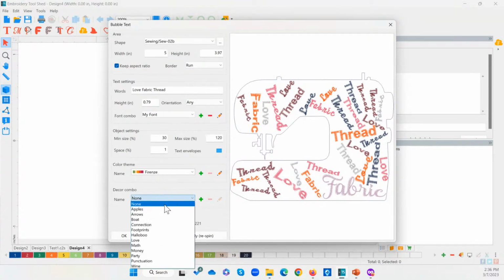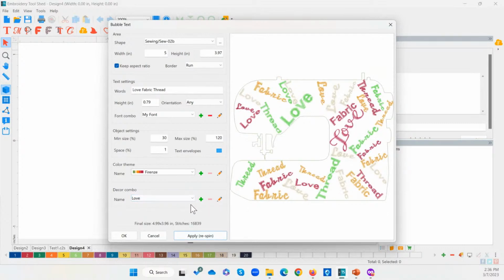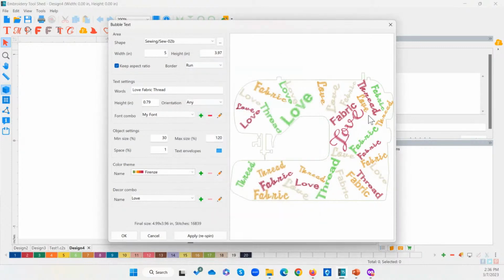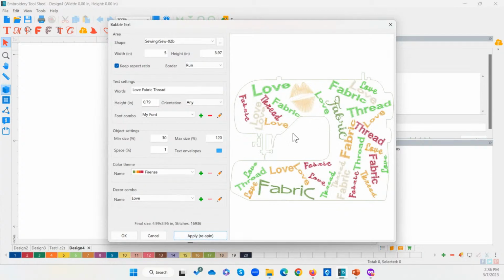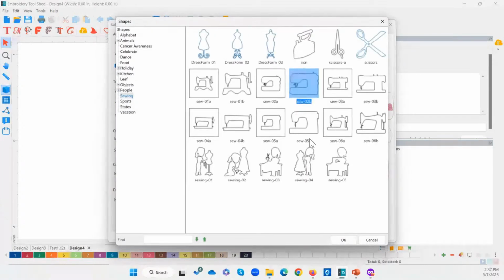The little decor, these are little miniature designs that will go inside of your shape here when you click apply. And so like here, for instance, love, if you click the edit, you can see that it is lips and a heart, but it didn't pop anything in there. But if I click apply again and again, it changes this, and then you can see the lips. And in fact, if you don't put any text, it'll actually fill it with those shapes. So that's cute for my sewing machine. I love that.